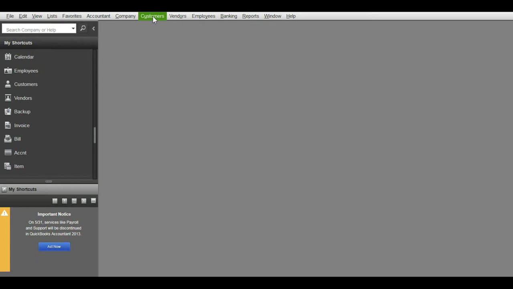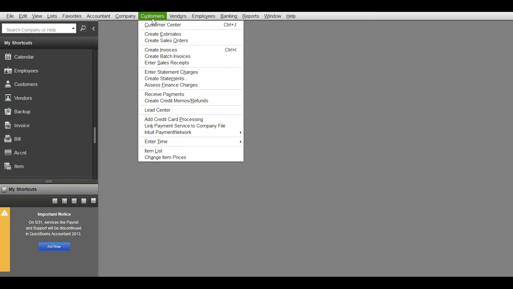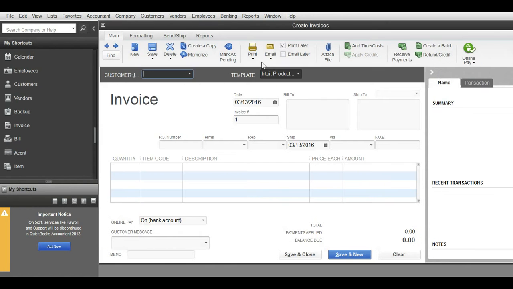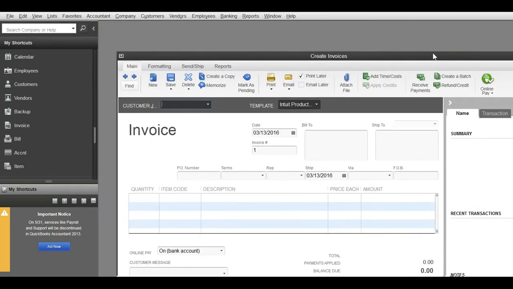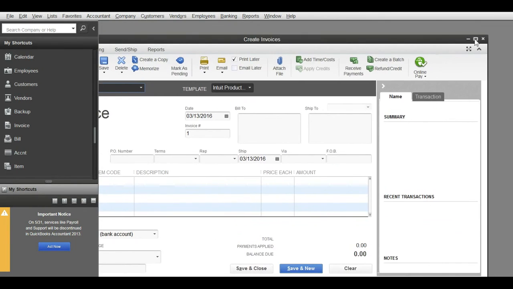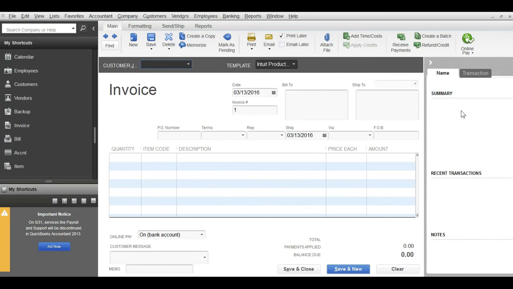You can also go to the customer drop-down and create invoice. Or you can hit Control-I. So I'll do that. Now what popped up here is this box. This is an invoice. So I'm just going to make this bigger, and I'm going to close this right here.